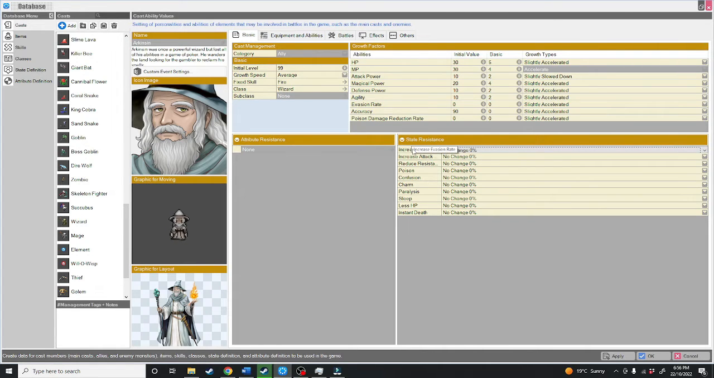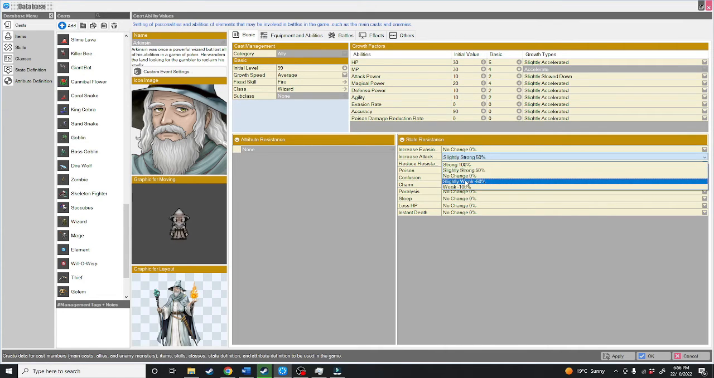And state resistances is, as the name says, you can increase this character's evasion. Let's say if they were a rogue, you'd increase their evasion. You can increase the character's attack power. Let's say they're a barbarian. You might choose to give them 50% more attack. We won't. In fact, we're going to make him slightly weaker because he's a mage.